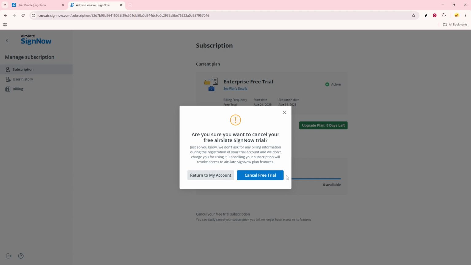However, if you find yourself second-guessing or need a moment to think it over, there's always the option to hit Return to My Account, which will take you back without making any changes.